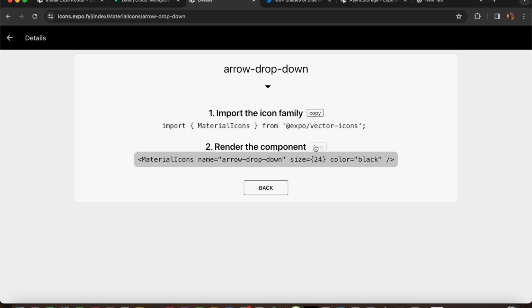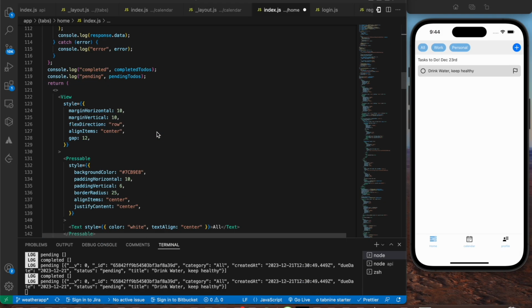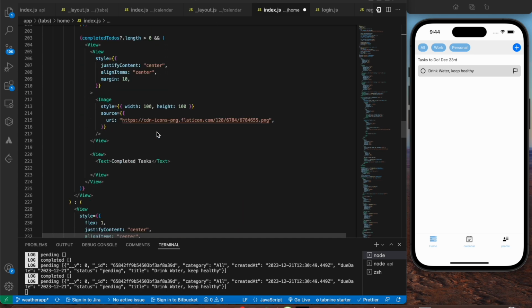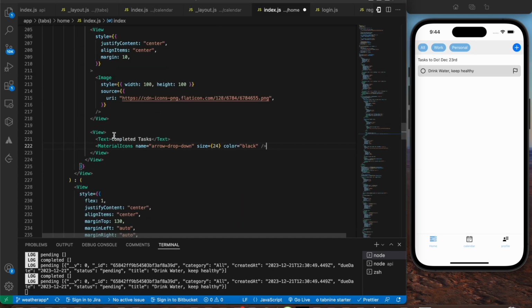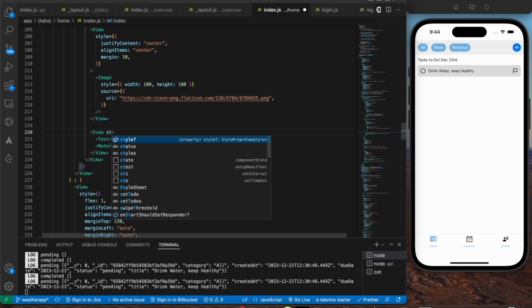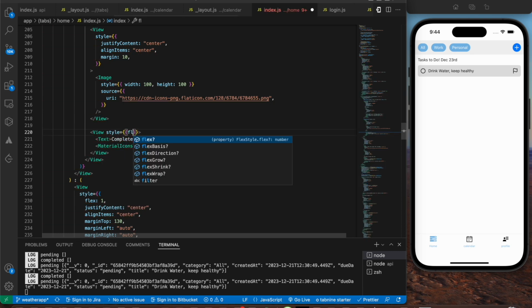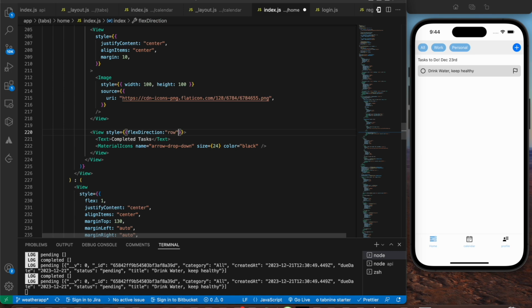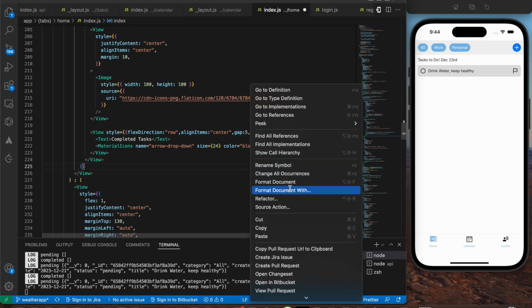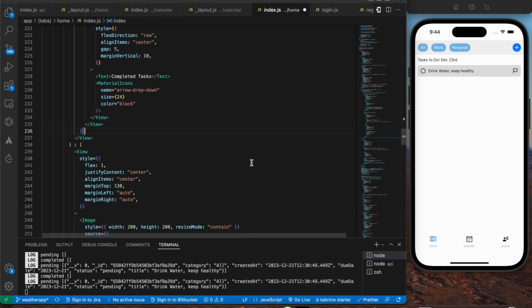And let's copy the render component code and paste it over here. Okay, let's give the style for the view over here. So I'm gonna say style. It's gonna have basically a flex direction of row, align items to center, and we're gonna give it a gap of 5, and a margin vertical of 10. Okay, so yeah, this is the style for the completed tasks.